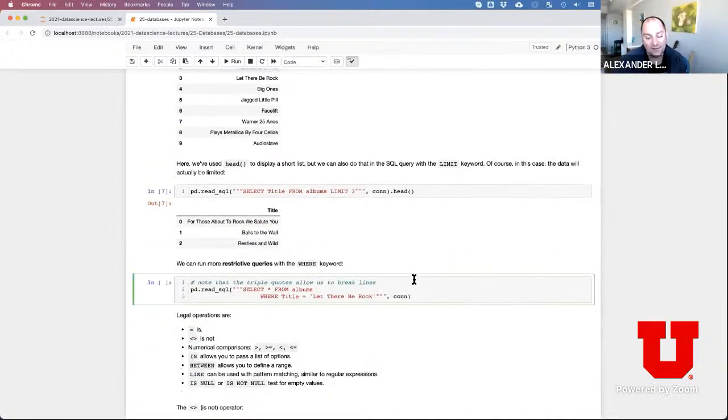We can then run more restrictive queries with the where keyword. So we can do something like select star from albums where title equals Let There Be Rock. OK, so two things are notable here. First, we've been using triple quotes here, and the reason we are using triple quotes is because they allow us to break lines like this.